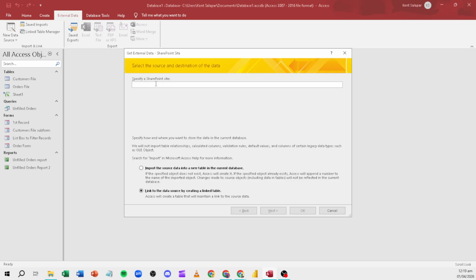A wizard will appear and you'll see two choices. You can link to the data source by creating a linked table, or you can import the source data into a new table. Linking keeps Access and SharePoint in sync, so edits in either place reflect in the other, which is best for ongoing work. Importing takes a snapshot into Access for offline analysis or archival use. It won't sync back to SharePoint. If you plan to work with live data and share updates with your team, choose the link option.